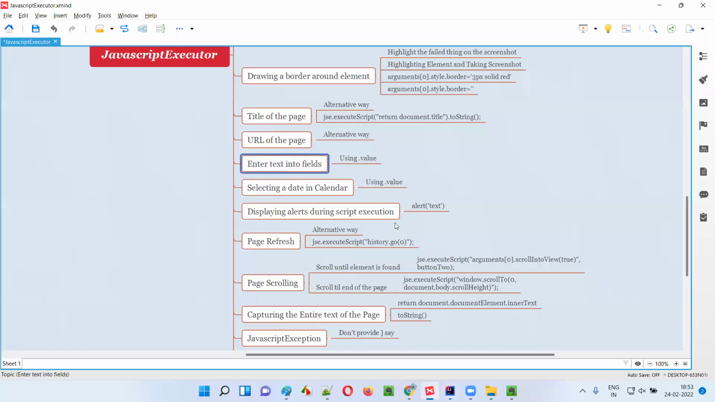Next one. Entering text into the fields, using the value DOM attribute, DOM property like value. We can do this, guys. Enter text into the fields. I'll tell you why we have to use this, and I'll also tell you the limitations for this. How to enter text into the fields using .value.